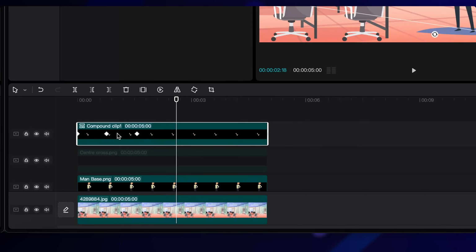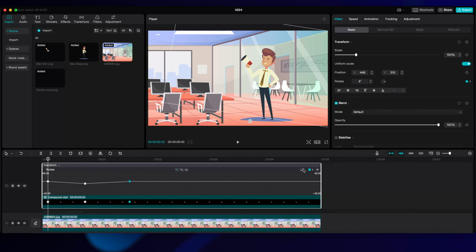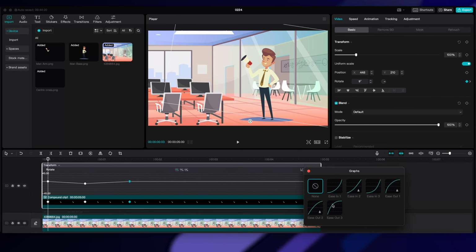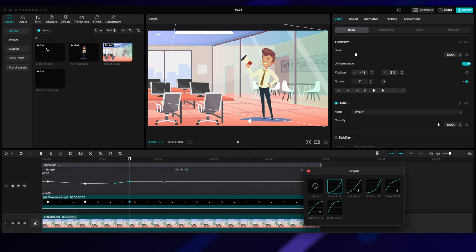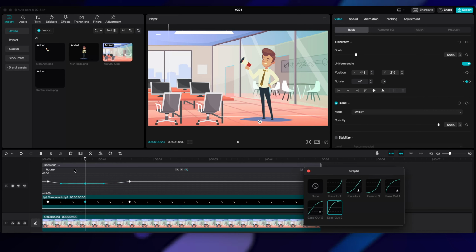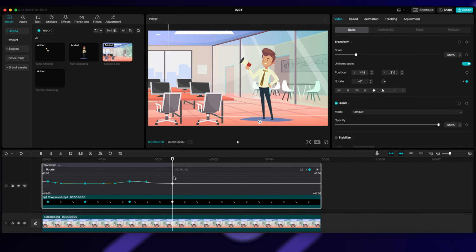To make this smoother though, I'm gonna right click on that clip and select show keyframe animation, and then selecting each of these keyframes individually, select one of these either ease in or ease out graphs. And once I have a nice smooth flow between a few, I just copy and paste these keyframes throughout the clip to get a smooth animation going through the duration.